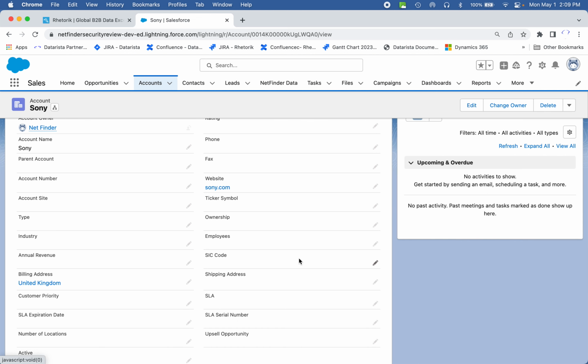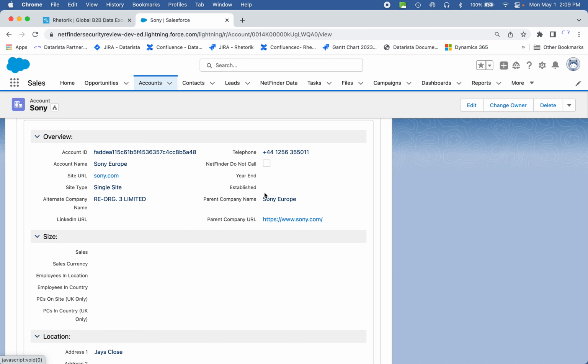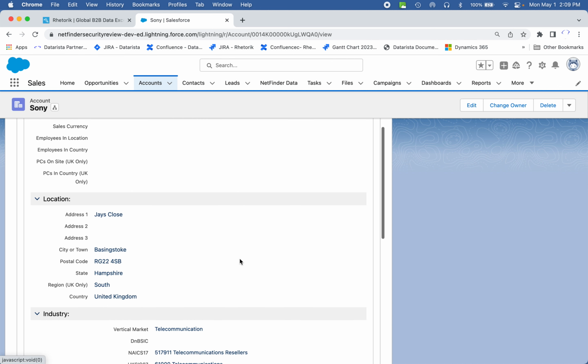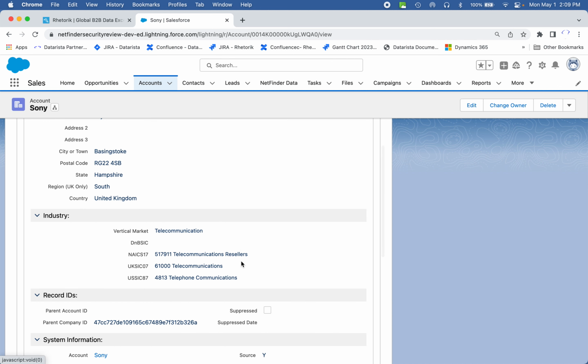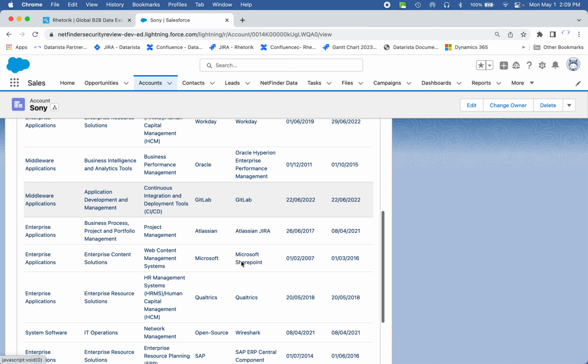So you can see here, we know that's actually Sony Europe. We have a phone number. We have an address. We can give you industry codes. We can also give you different technologies that are in use at this specific location.